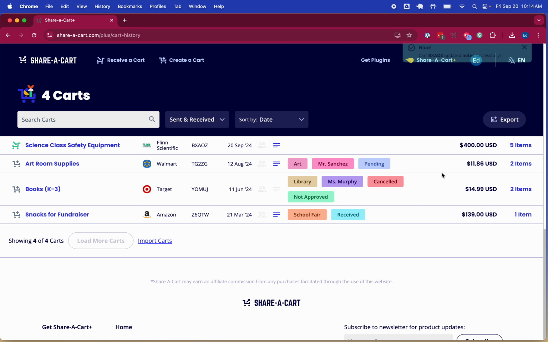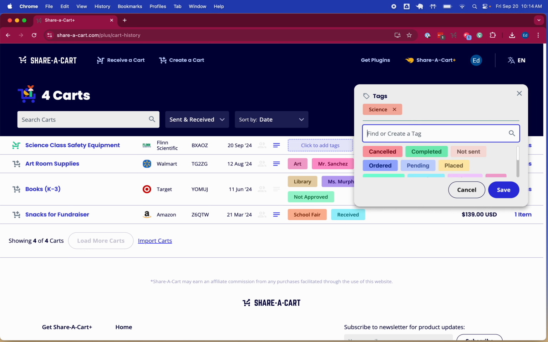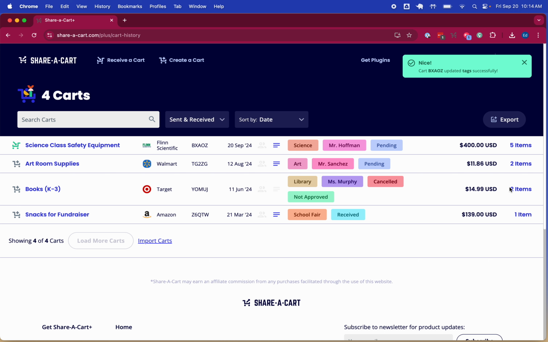Another way to organize carts is to add tags. So if this is for a science class, I can add tags to make sure I understand the purpose of this cart. Maybe I want to enter science as a tag, maybe the teacher's name, and maybe I want to say that this is a pending order because I haven't actually ordered it yet. I can press save, those tags appear.